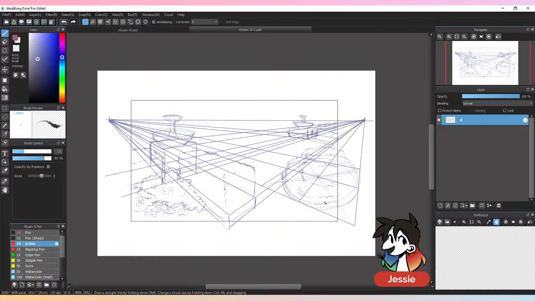I could switch. Yeah, hello. Welcome to this one, Dooder. To the 2-point perspective section.